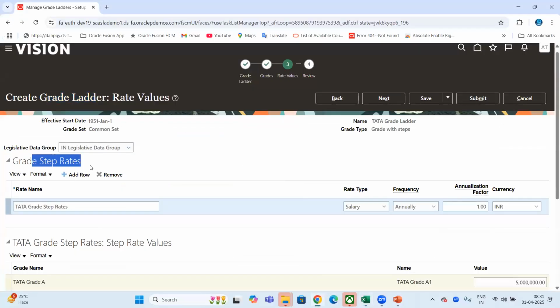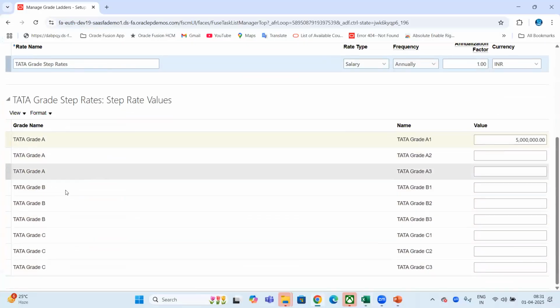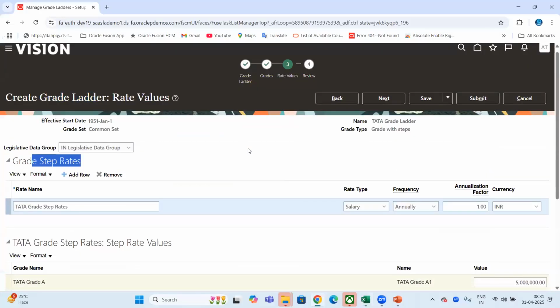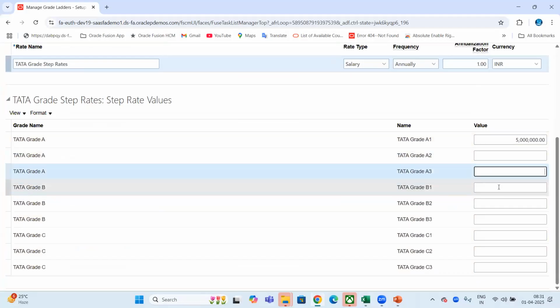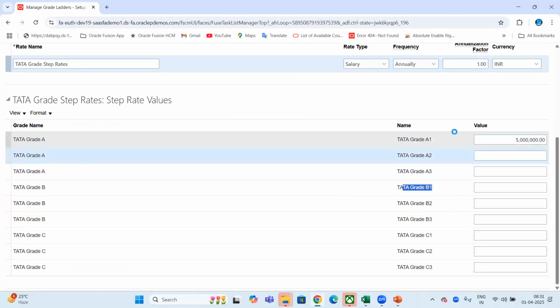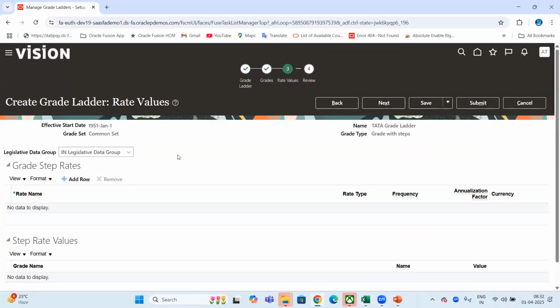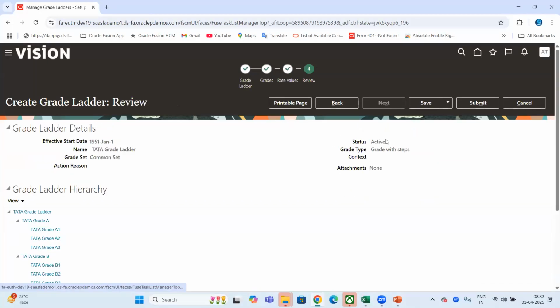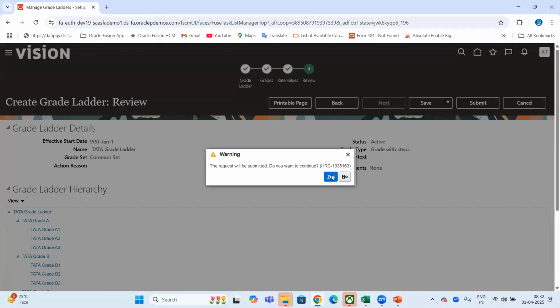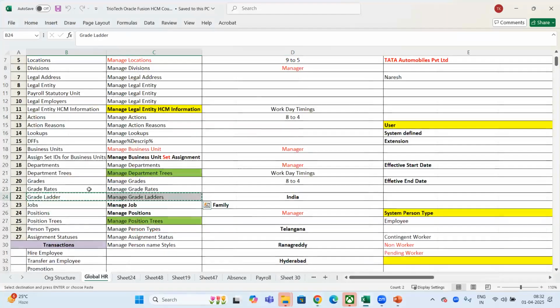So at the grade ladder level, it's optional team. But if you define this team, this will override the previous grade level rates that you defined team. So only fixed values you have for each step within that grade. If any value you have team, you can go with that team. If not, already at the grade level you maintained that, you can go ahead with that team. Here it's not mandatory. Click on next team. Okay. Review screen and submit. So this is how in the system we will be configuring our grades, grade rates and grade ladder in the system team.